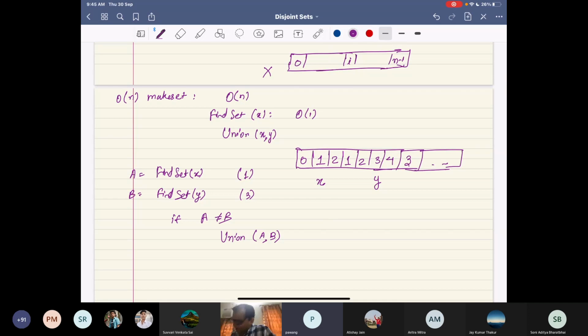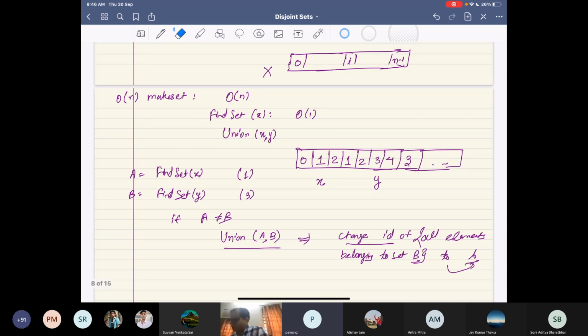So if you do union, what actually do you have to do? Sir, we have to change the IDs of all the elements that have ID as B. You can make a convention something like, change ID of all elements belonging to set B to A. So all the elements that belong to set B, change their ID to A. That's all you have to do.